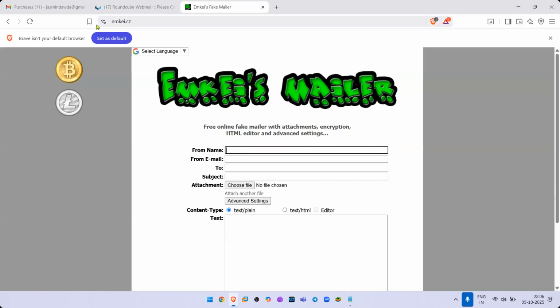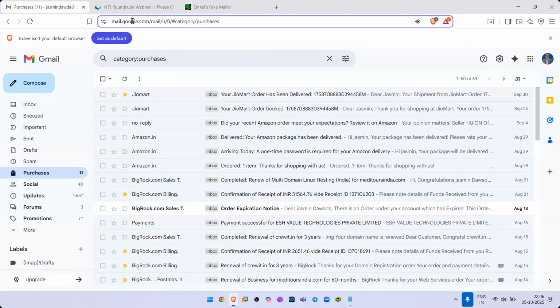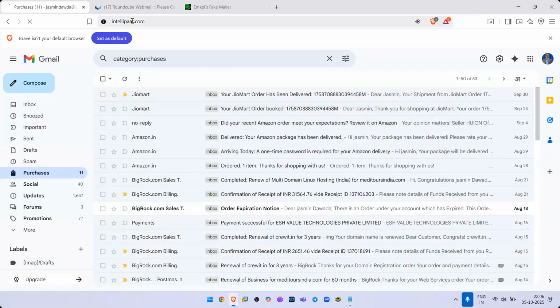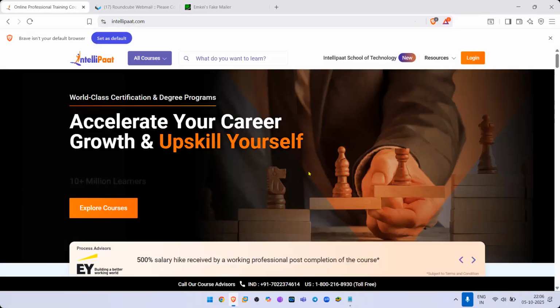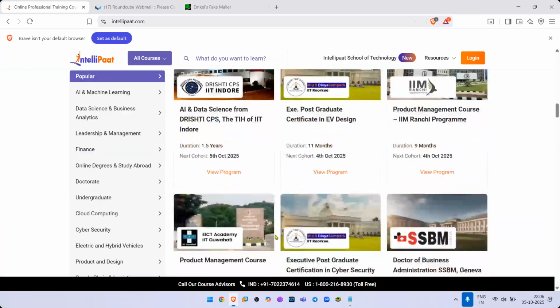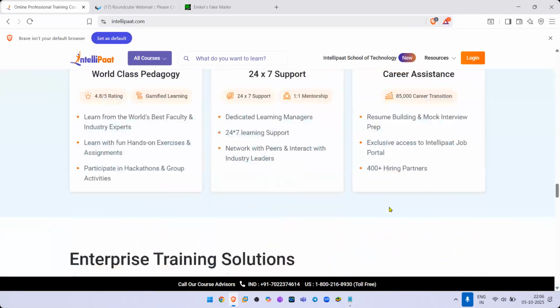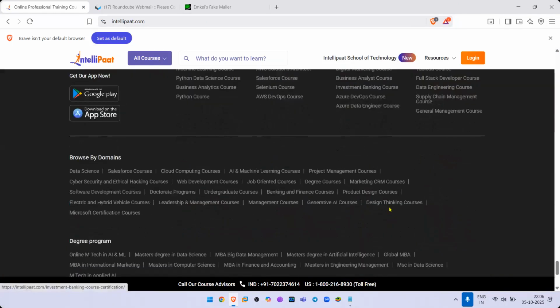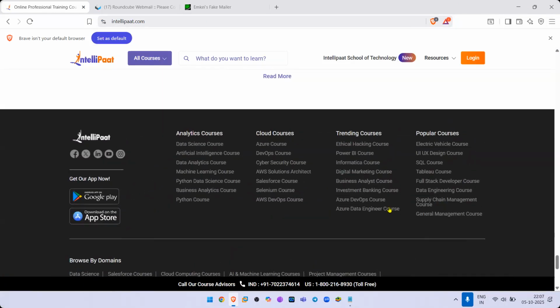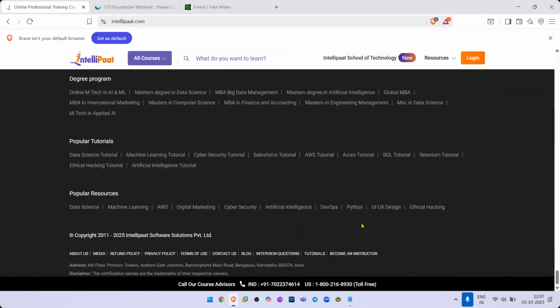Let's try something genuine. Let's see if I can get the details of intellipat.com. I hope I don't get thrown out of Intellipat for doing this. Let's try. I never tried Intellipat before, so there's a first time for everything. Let's see if I can take the email address, contact us, where are you? God bless you. It's a very complex website.